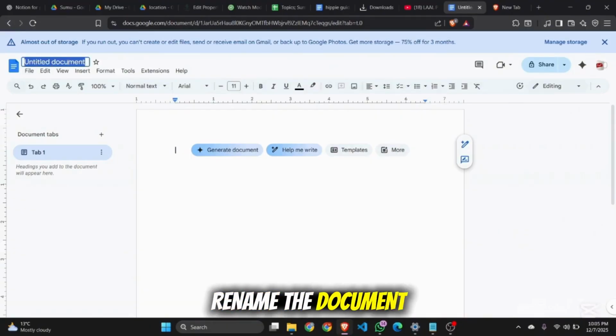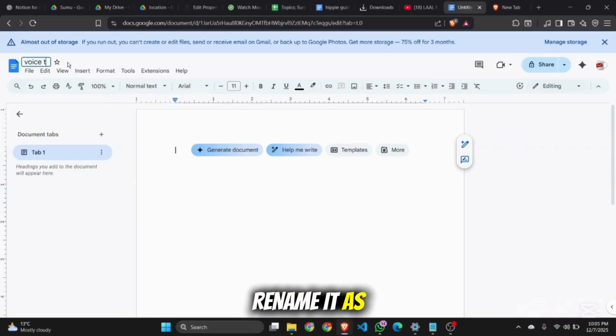Now you can rename the document if you want. I'm just going to rename it as voice typing.